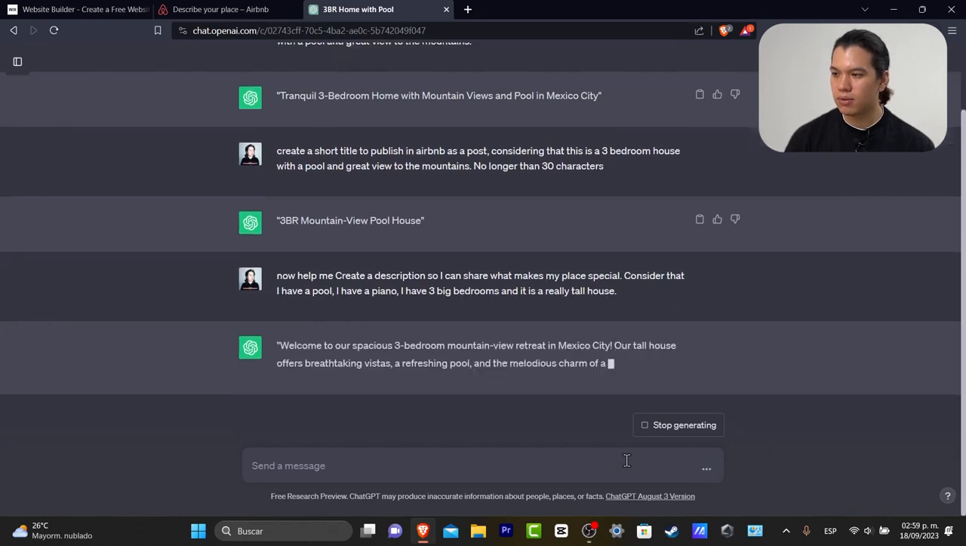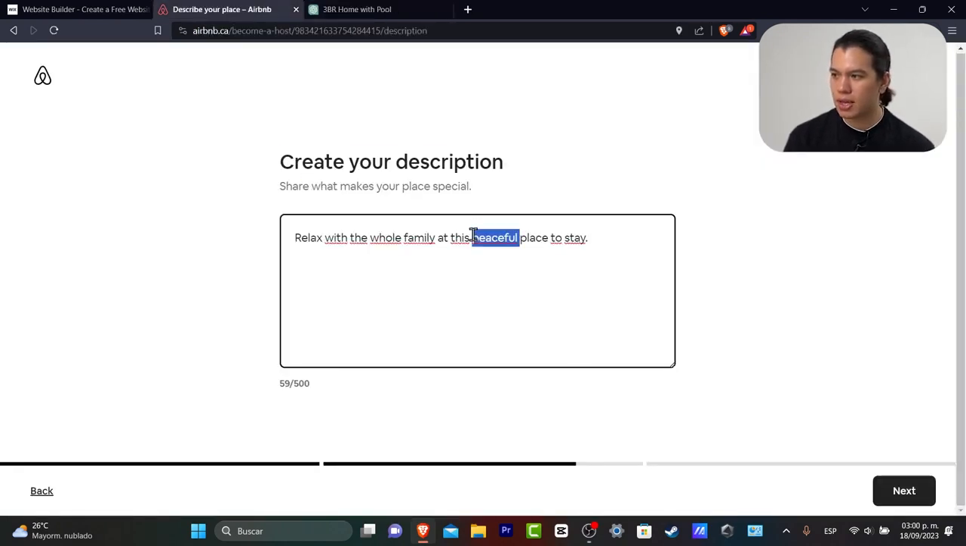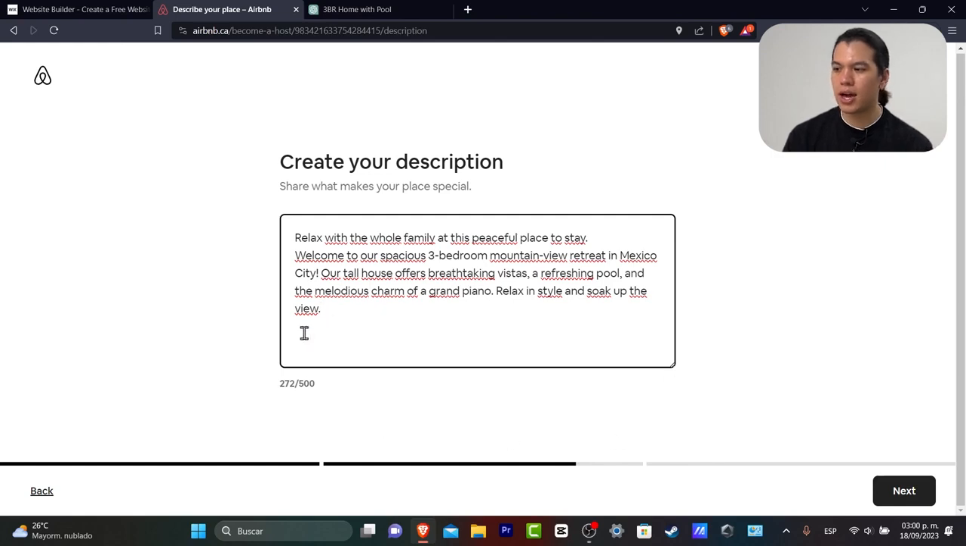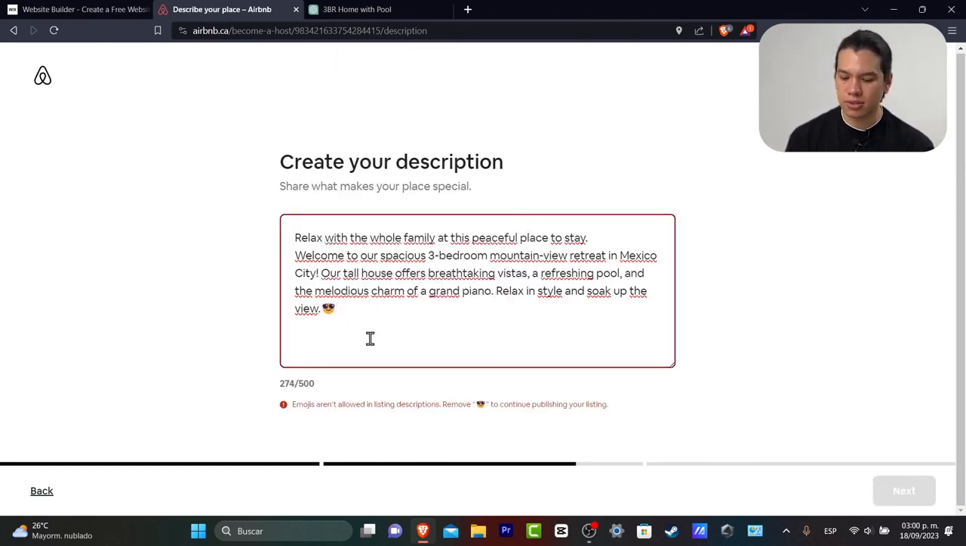There we go. So now we have welcome to our spacious 3-bedroom mountain view retreat in Mexico City. Our tall house offers breathtaking vistas, a refreshed pool, and the melodious charm of a grand piano. Relax in style and soak up the view. So I just copy it and I paste it in here. So I just delete this exclamation stuff, and there we go. You can add up to 500 characters. Let's see if we can add an emoji now here. It actually just doesn't let us do it, so it's okay, don't worry. We have really great content now.